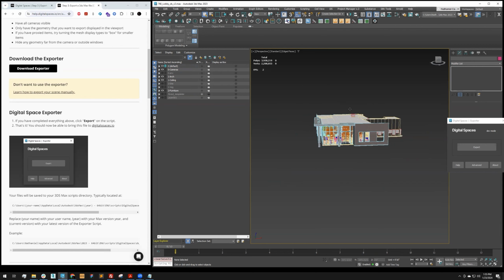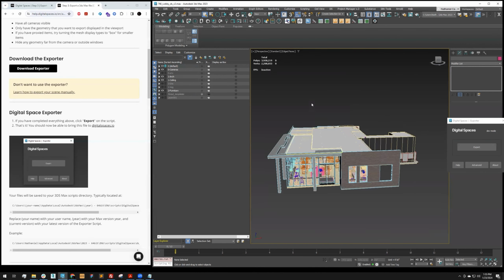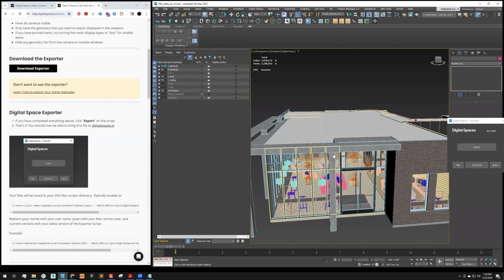And we can see that this model right now has about 4 million polygons. At the end, when it's on the platform, it will have under 100,000. So we're going to do a massive reduction to this model.